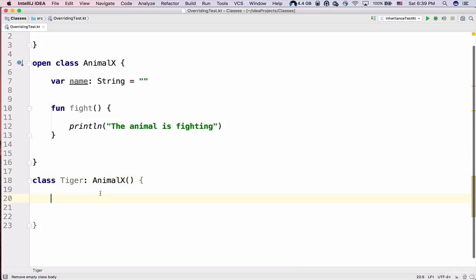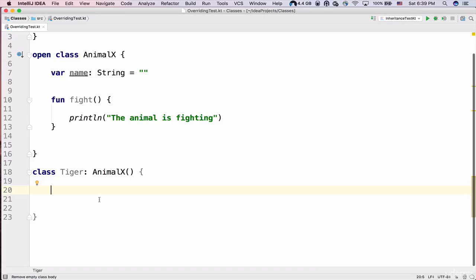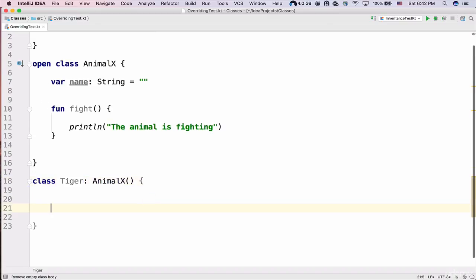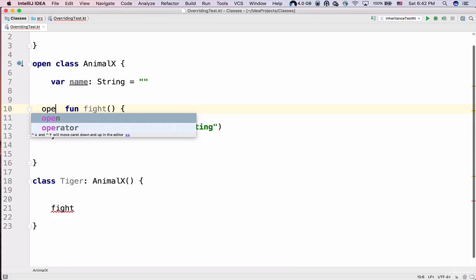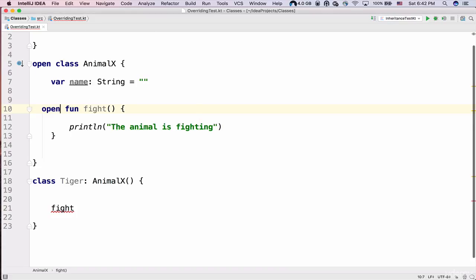So inside this Tiger class, now I want to override this fight method, because this Tiger class inherits from the AnimalX class. It inherits all of the features and behaviors of this AnimalX class. But there is a problem here. I cannot inherit this fight method from this AnimalX class, because if you want to inherit this fight method, you need to put again the open keyword before the fun keyword of this fight method.